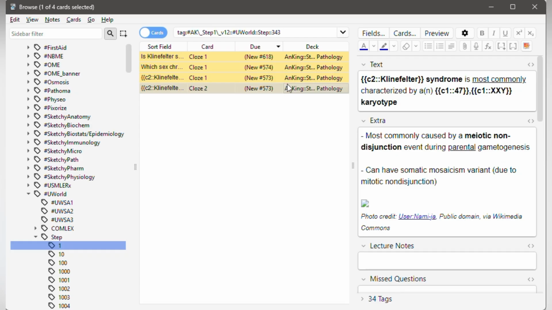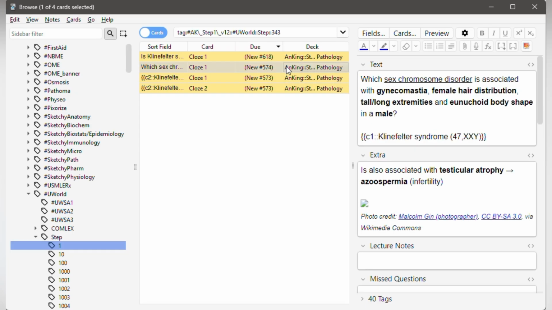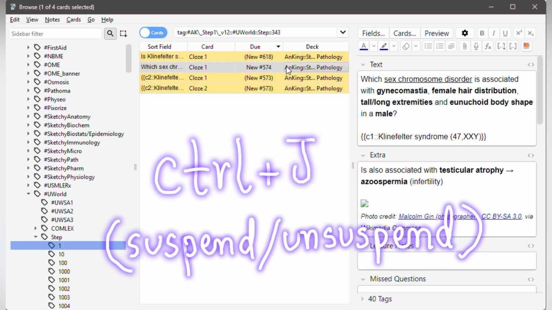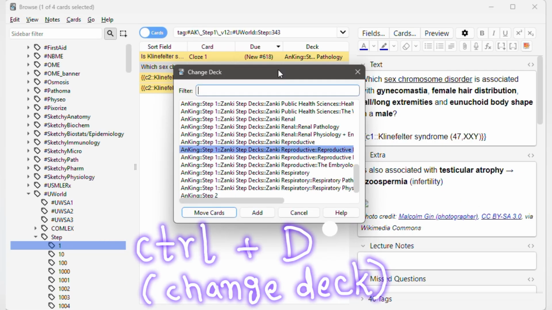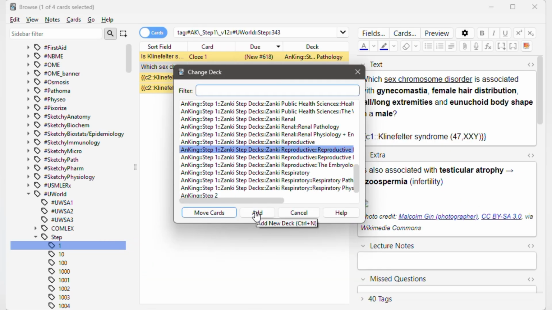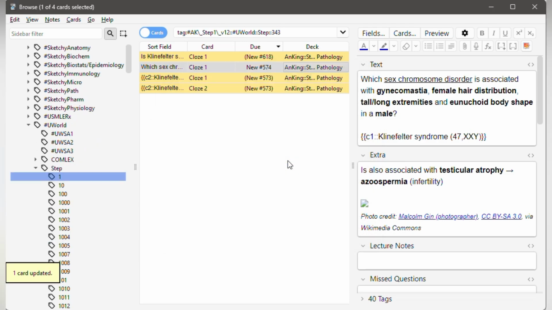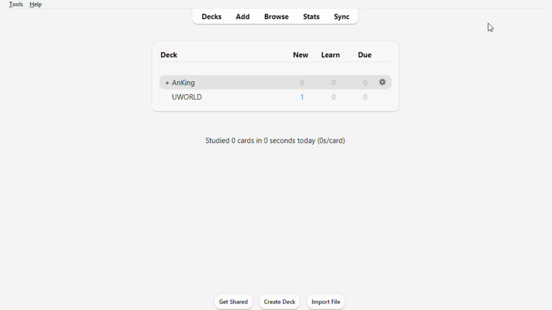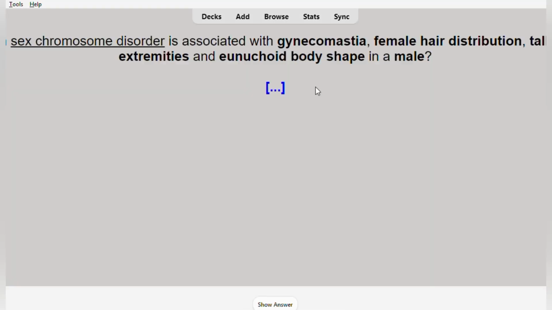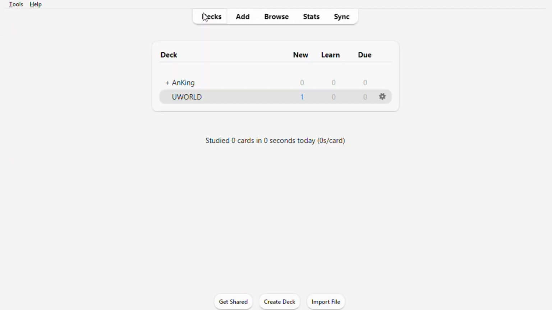Okay, let's say I got this question wrong because I didn't know the clinical presentation of Klinefelter syndrome. In that case, I'll select this card and I'll unsuspend this by pressing Ctrl J, and I'll press Ctrl D to open this change deck tab, and I'll add a new deck named UWorld and shift these cards to the deck. And that's it. And this is how it looks when you go to the home page again. And now you basically have flashcards of all your weak points in this UWorld deck.